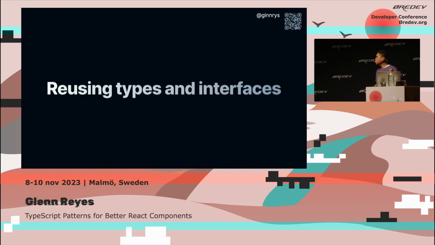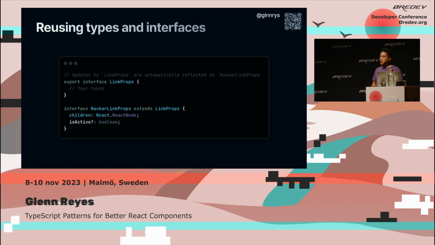Now, let's talk about reusing types and interfaces. I think reusing interfaces from components or from some sort of other things is a great way of avoiding duplications generally, which is less maintenance overhead. And personally, I like to export only when I consume something elsewhere.